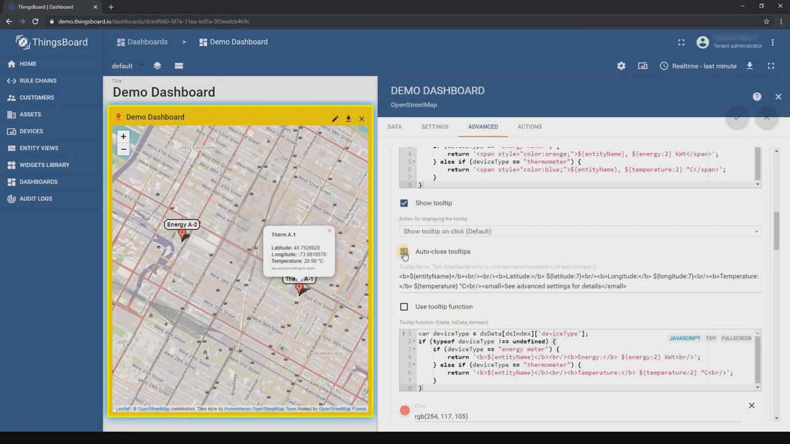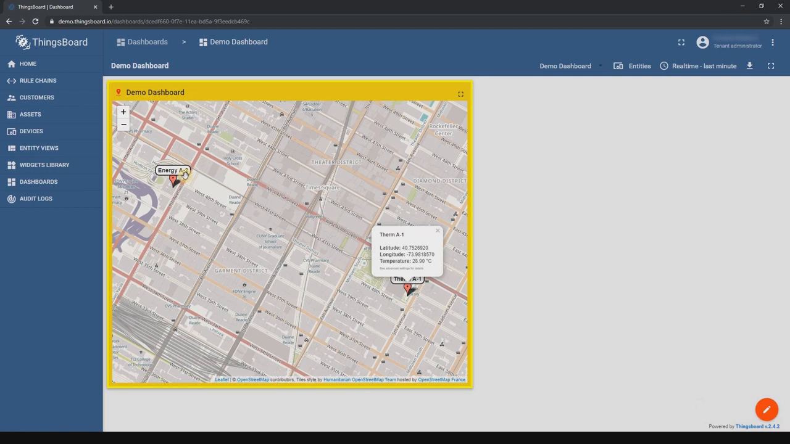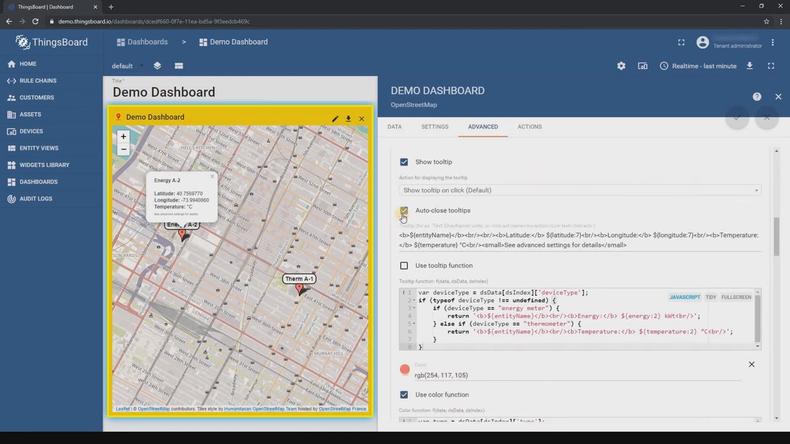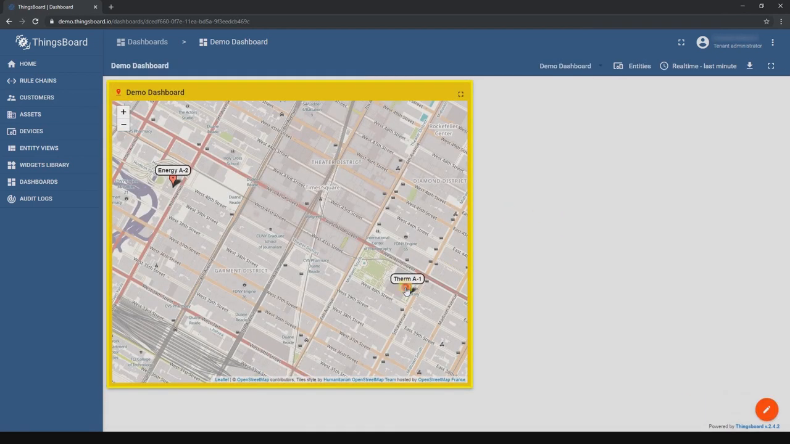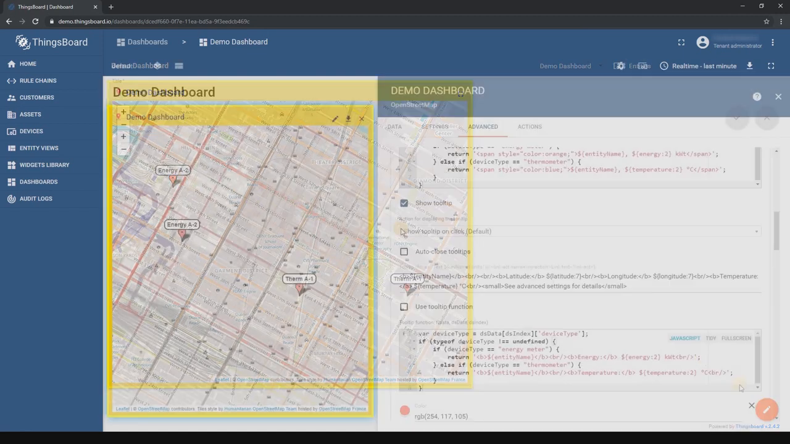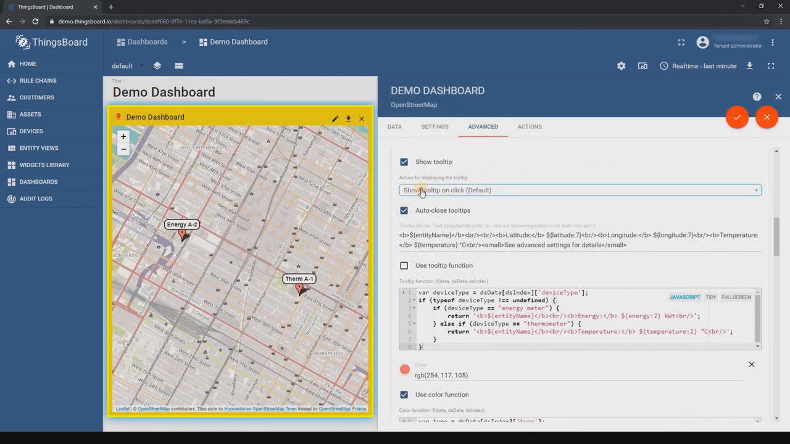To call a tooltip, by default you must click on a marker. Automatic closing of the tooltip is the default. Let's see how it works. But automatic closing can be disabled. As you can see, the tooltip is not closing automatically. It's possible to open a tooltip on hover. Let's see how it works.